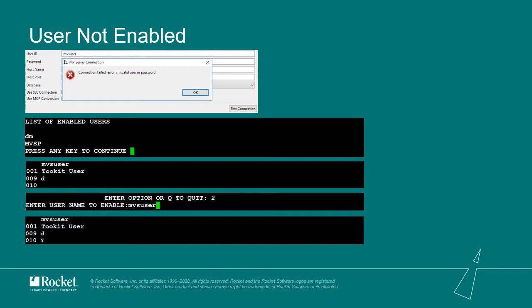As a sanity check, you can CT the users item and look at attribute 10, which should contain an uppercase Y. To remedy, simply choose option number 2 to enable the user, then provide the user ID. Once completed, you can repeat the steps above and you should see an uppercase Y in attribute 10 as shown in the bottom part of the slide.